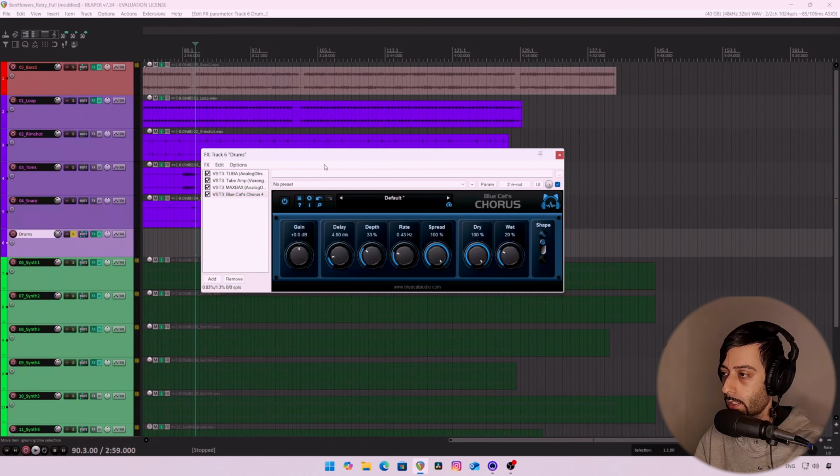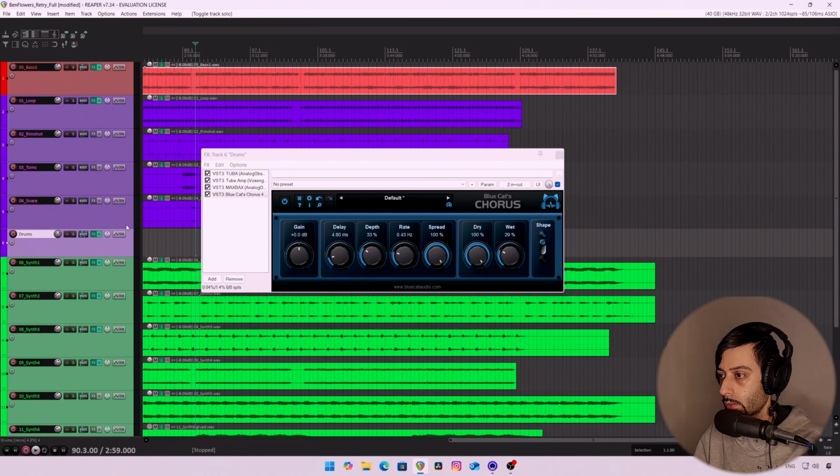In this example, I have used the chorus plugin from BlueCat, it's free by the way, that is going to help our drums track have a better presentation. So let's check the whole song without this plugin and with this plugin.